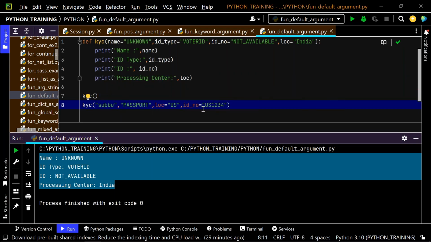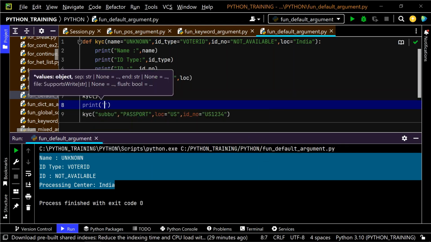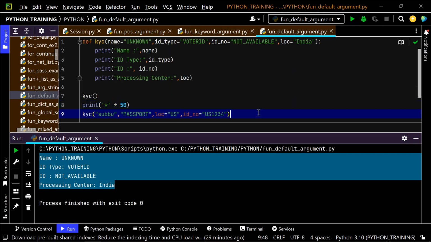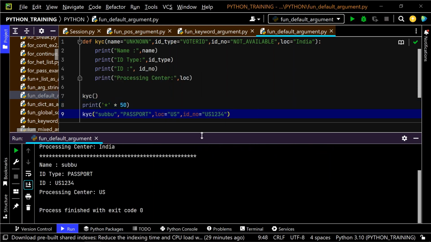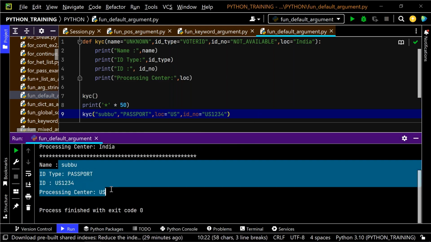Now let us look at what's going to happen. If you want to differentiate, I can print an asterisk mark maybe 50 times. Now if I'm running this program, Control Shift F10 in Python, here you can see it is taking Subbu, passport, US, 1234 and then US.